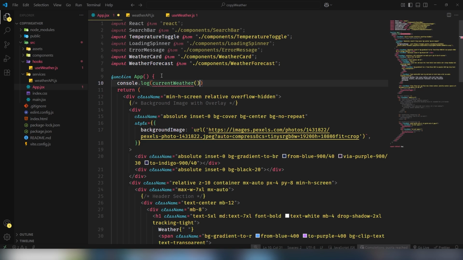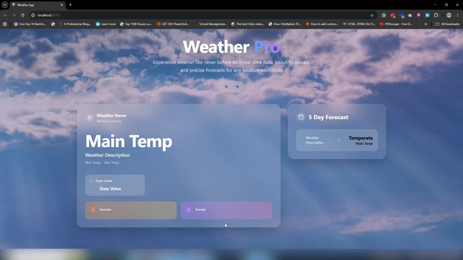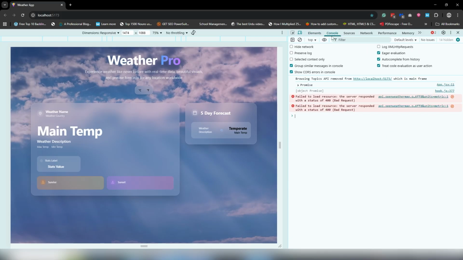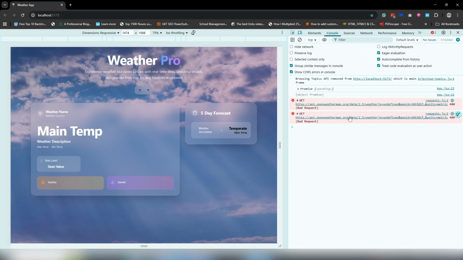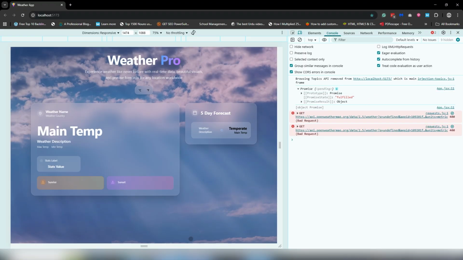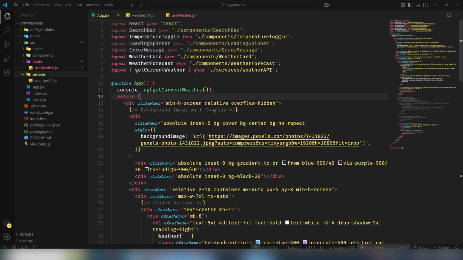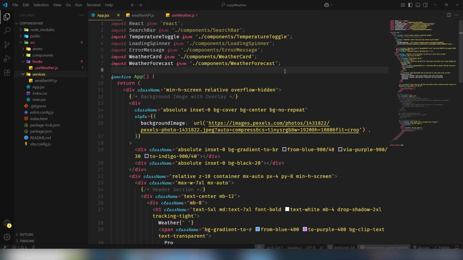Just use that and remove it, use this one. Then the current weather is coming from the services weather API. So let me save it and let's check what we get. As you can see, I'm getting the promises. As you can see, promises pending, and we're going to use it inside our application, guys. So I'm going to show you how you can use them step by step, right?